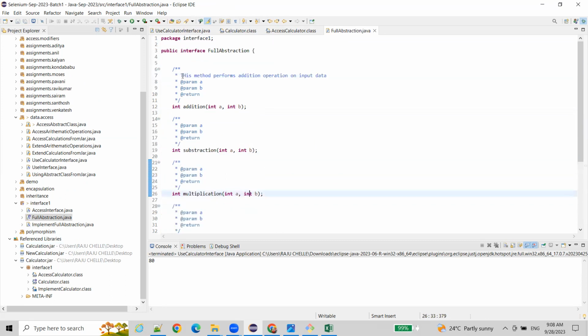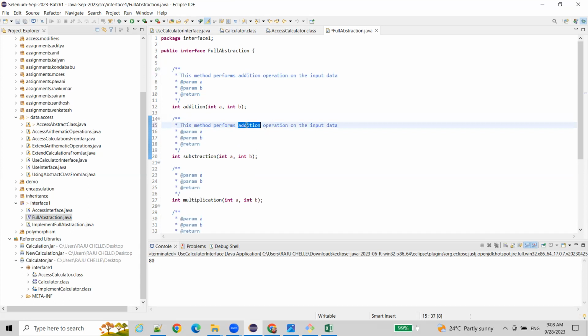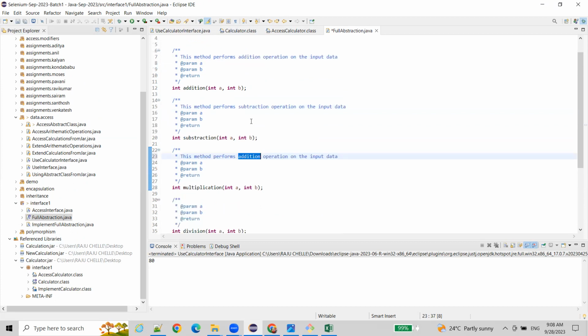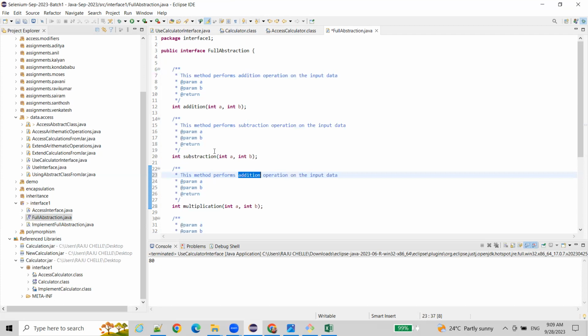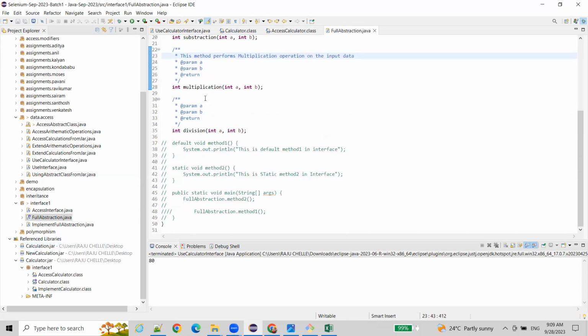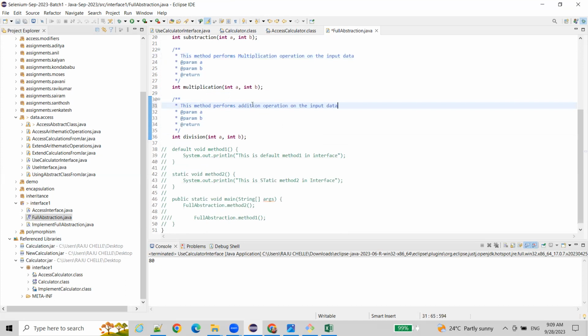So now what I do is, on the input data. So these are the coding standards. Everyone has to follow them when they are creating the interface. Subtraction operation. What is addition? Okay, we have addition. This is subtraction and this is multiplication. Similarly, you have division.